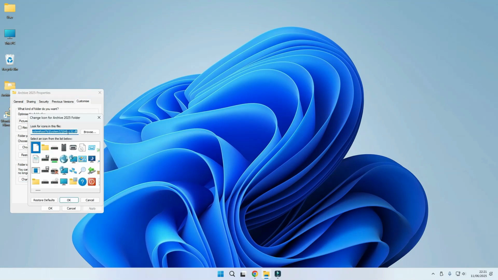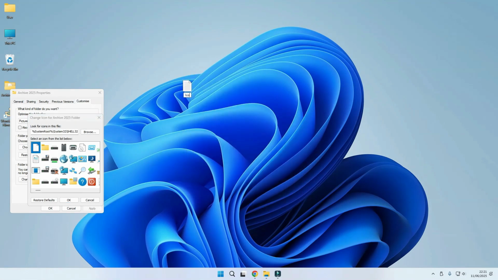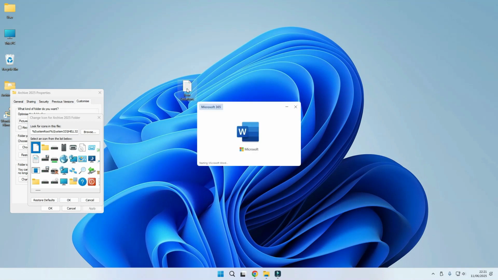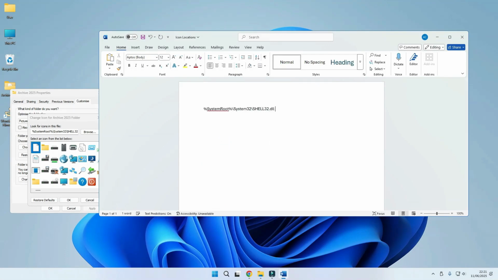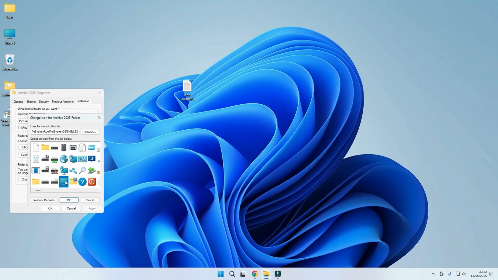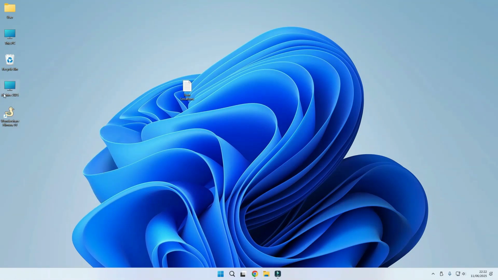Before you do that, copy this here, put this in a text document, new text document, call it icon locations, double click, right click and paste. You can put a note after it like desktop icons, just so you know what it is. Make sure you save it, then you can choose your new icon, press OK, apply, and there you go. You can get your Windows icons back at any time.